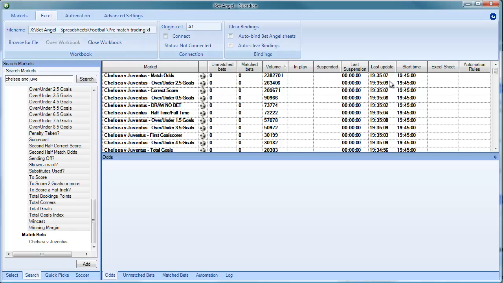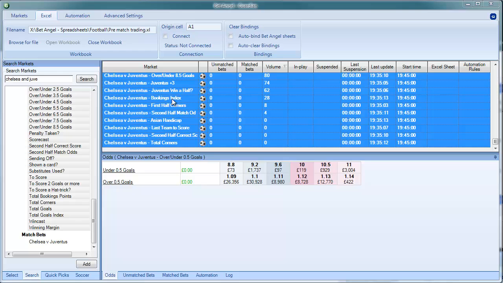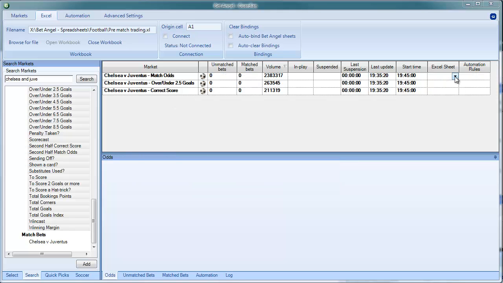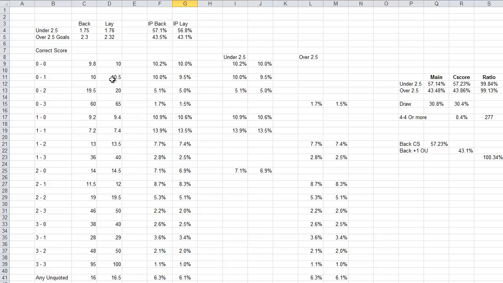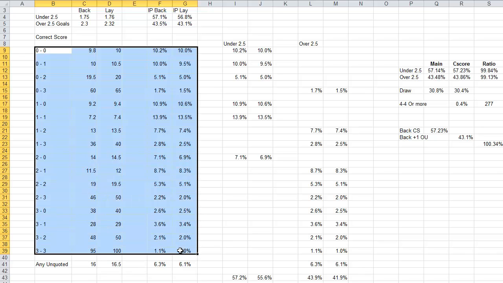So before we go into the workbook, I'm going to link these markets. Let me just get rid of the rest of those because we don't need to look at those for this example. And what I'm going to do is link on the Excel sheet the match odds market to the match odds sheet, the over and under to the over and under, and the correct score to the correct score. And then if I click on connect here, all of that data will now pour into the spreadsheet. So if we look at the spreadsheet in question, we're slightly off the bottom here. Let's pull that up. This is information about the under and over 2.5 goal market and the correct score market.